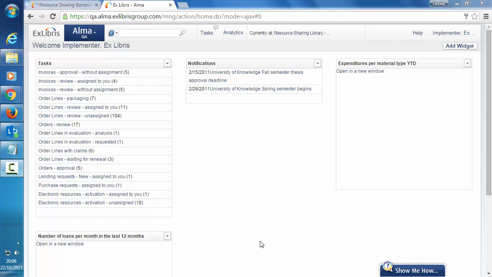So let's take a look at the configurations you need to make in Alma, and then we'll look at a quick scenario of a recall of a resource sharing request. So the first configuration we'll look at is on the borrowing workflow. We need to add the recall by partner step.